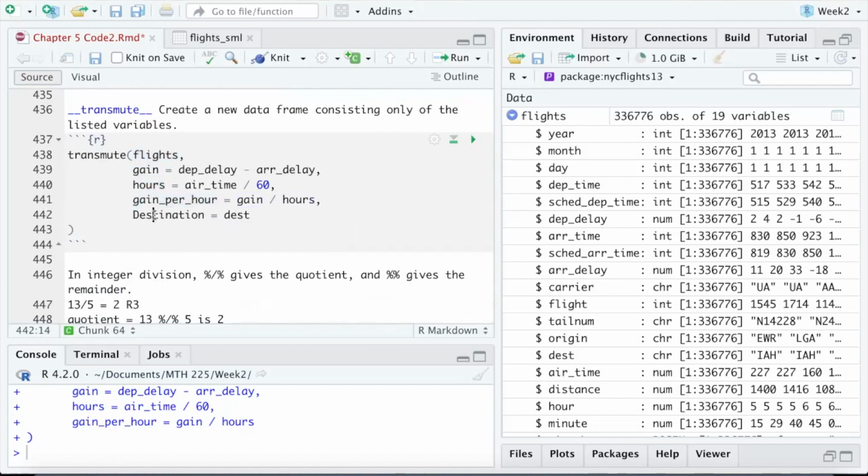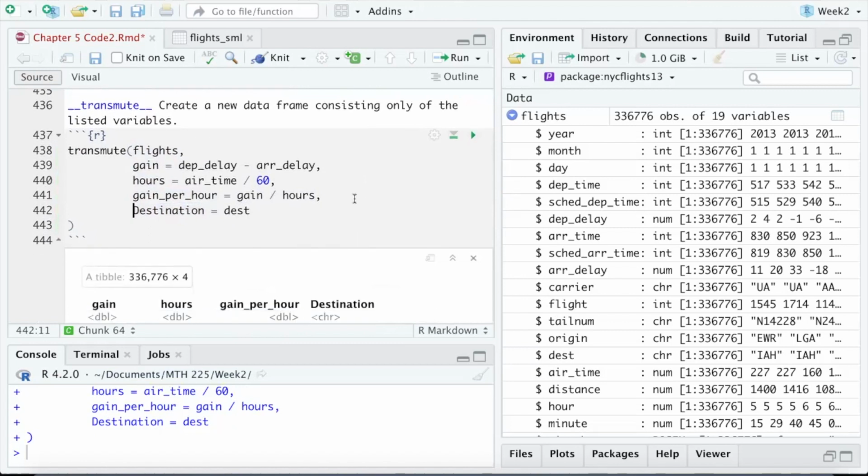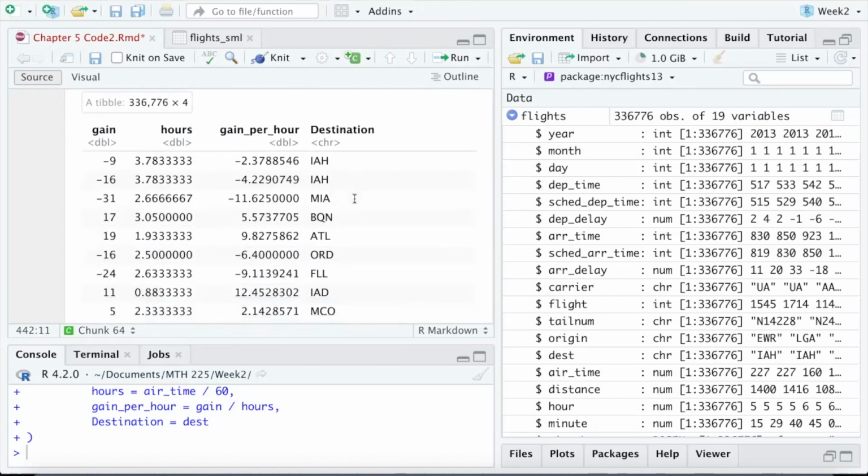The other variable we're going to add, we're going to name it destination, and we're going to include the destination variable as a fourth one. All right, and then when we run this, you'll see that we have just those four. So transmute is very, very handy because it just prints the ones you want to print.